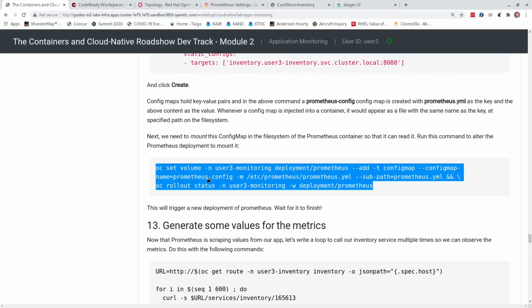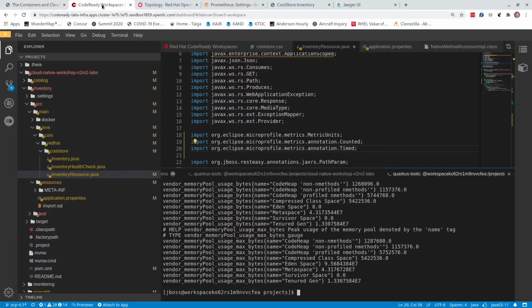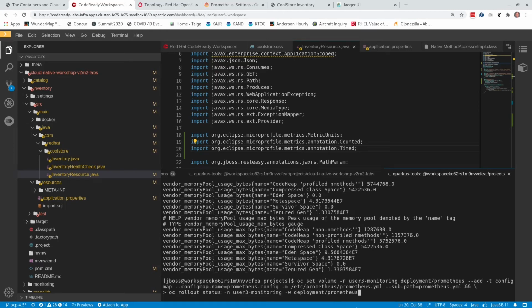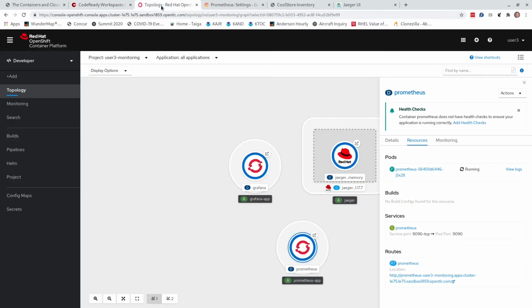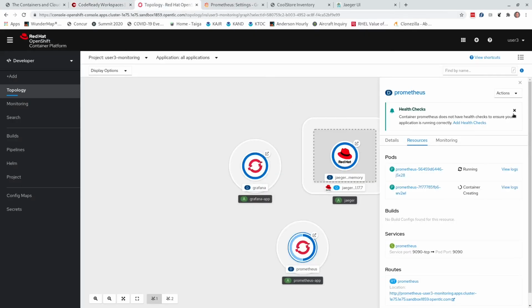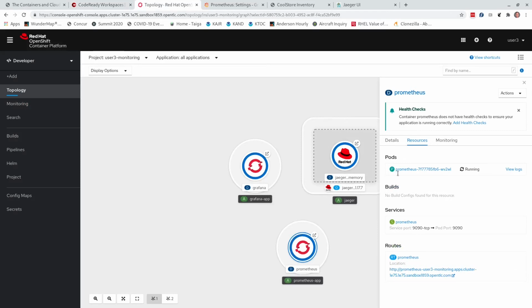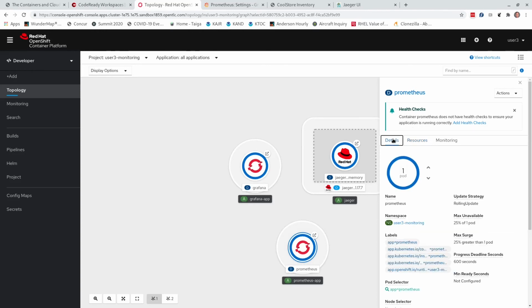Now we need to mount the config map. Okay, so that defines all our variables, including environment variables and what we need for connections. And this will cause a rebuild here when we attach that config map to that deployment, to the Prometheus deployment. And now you can see Prometheus is redeploying here.